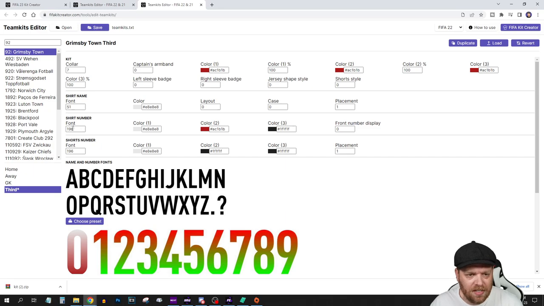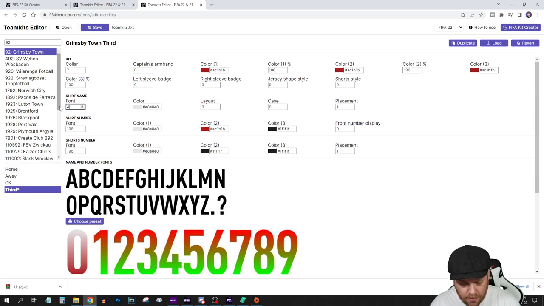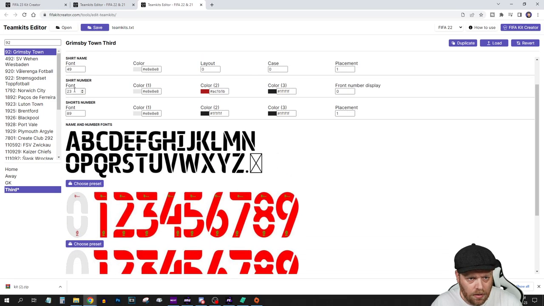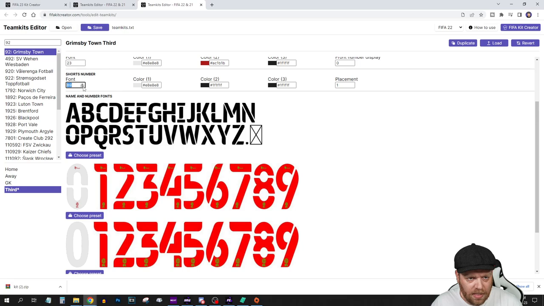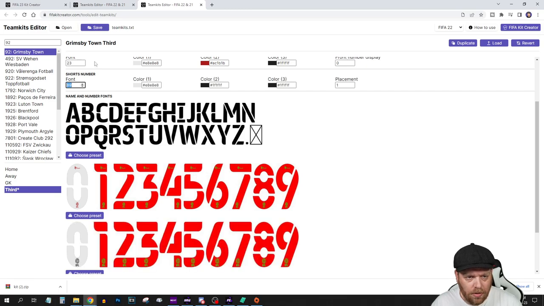Now, what you will need to do is, it's obviously got the wrong fonts and wrong numbers. So basically, just flick between home and third and get those numbers and colors all sorted that you want. So we need font 49, number 23, and 89. If it doesn't show up properly, you can just go up and down and it usually resets itself. No? Come on. There we go.